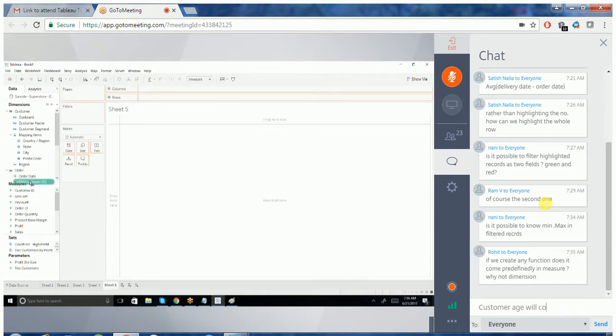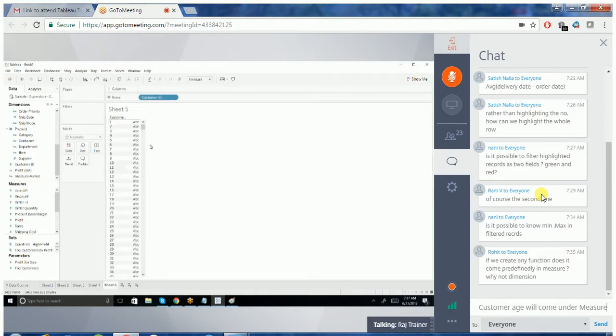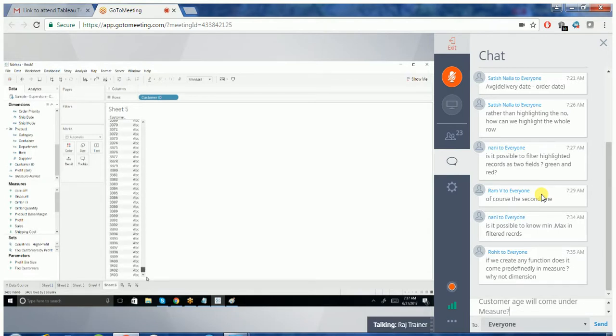Let me pull out the customer ID into directory dimensions. Now you can see customer ID was somewhere here. Yeah, here. Now if you drag the customer ID into here, you can see 1, 2, 3, 4. These are all customer IDs. Now it makes some sense if I drag sales beside this.